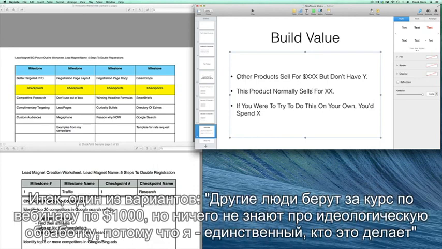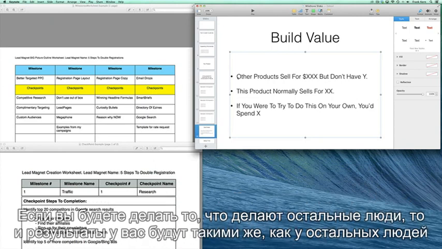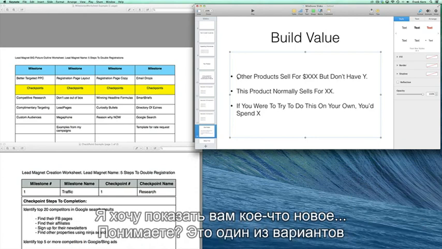So one way to do it is other people will charge you $2,000 for a webinar course, but they don't know a single thing about pre-indoctrination because I'm the only one who does it. Also, they're going to teach you how to do replays of your webinar when, listen, that's what everybody does. If you do what everybody does, you'll get the results everybody has. I want to show you something new, right? That's one way to do it.